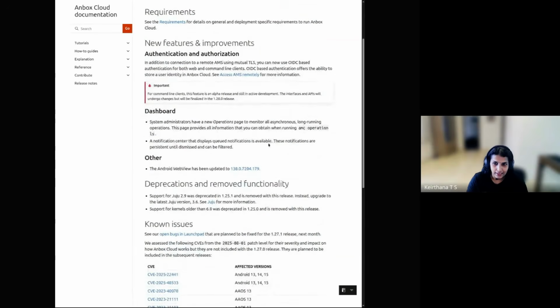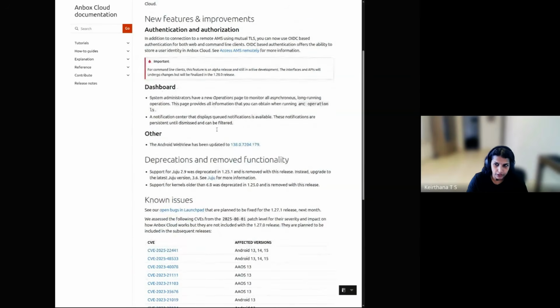This release, the Anbox Cloud dashboard, brings you two new features, the operations page and a notification center. The operations page will be particularly useful for system administrators who need to monitor many asynchronous long running operations. My colleagues will demonstrate these features soon in this video.